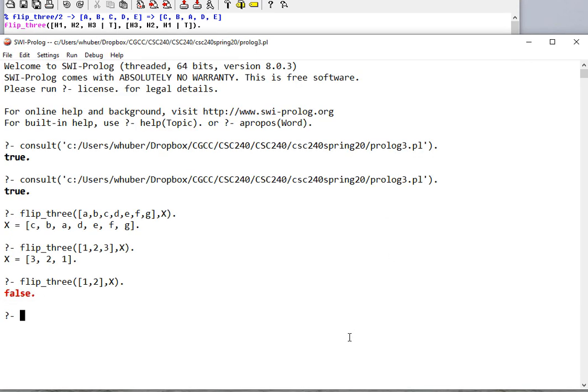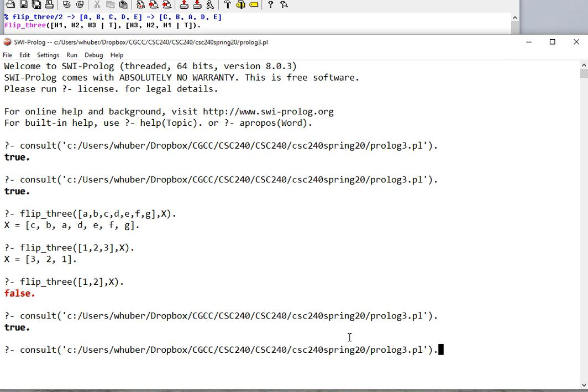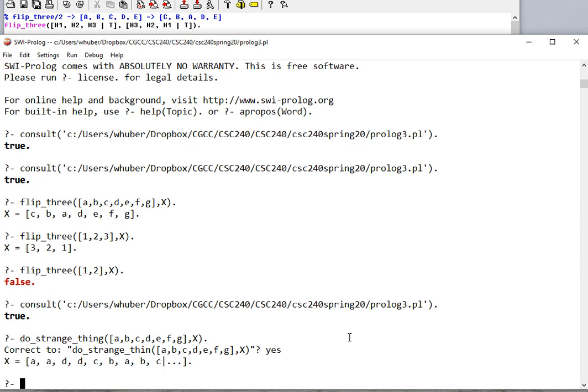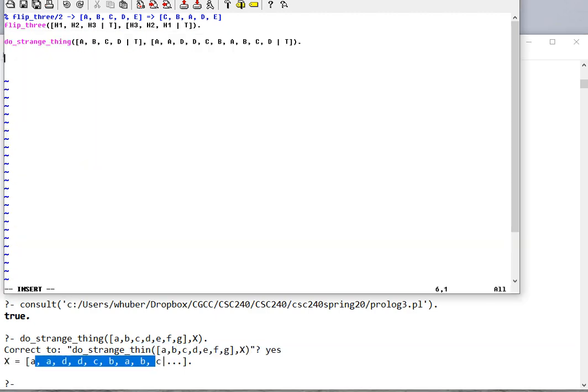So now, when I consult, let's take that list above and let's do the strange thing. And it looks like I didn't save it, the file name, but we'll just have it change the name for us, and you'll see that it does this weird arrangement that we set up. And again, that's because once these unify, I can put them in whatever order I want in the next parameter.